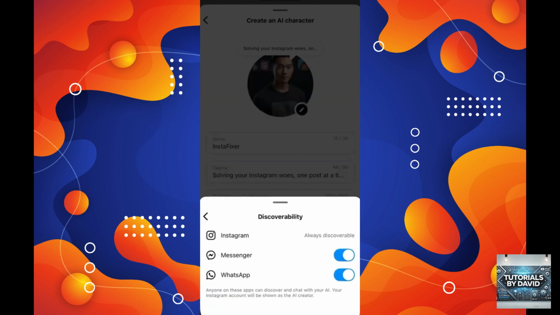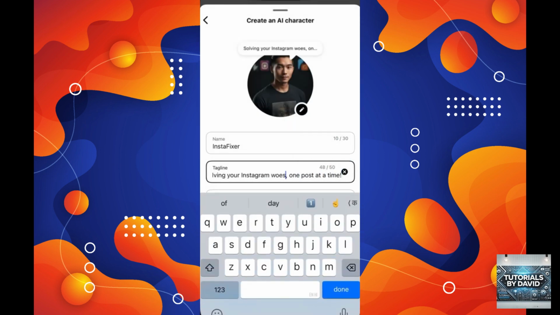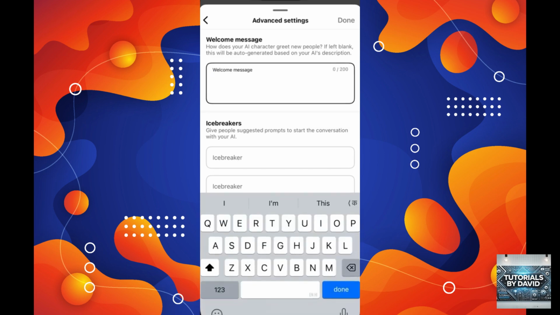Defining personality. Instagram allows you to set the character's tone. Want an AI that's funny, motivational, or professional? Just select the appropriate style. You can also define specific traits, like being great at recommending food recipes or offering daily affirmations.